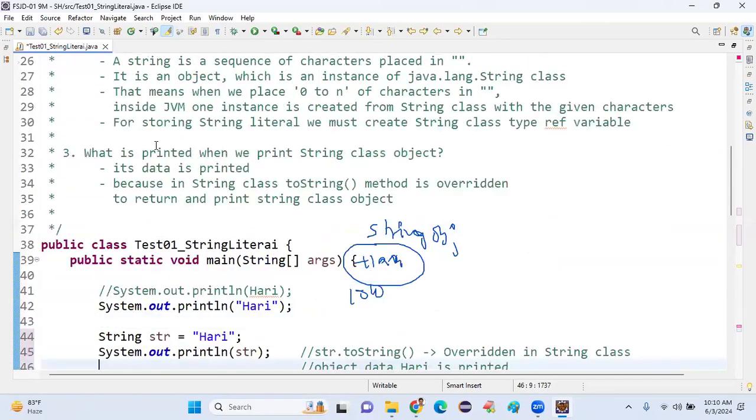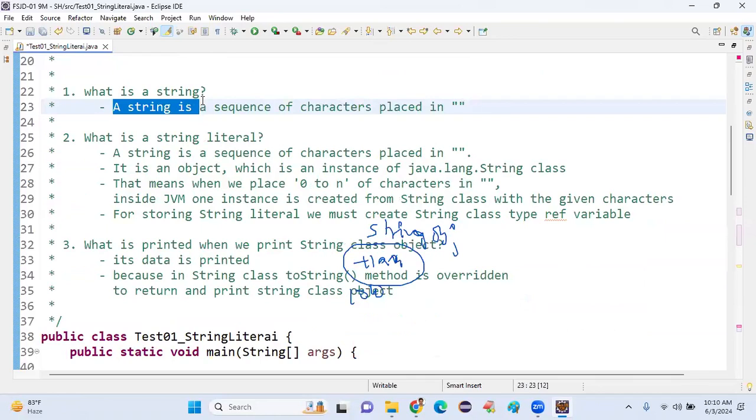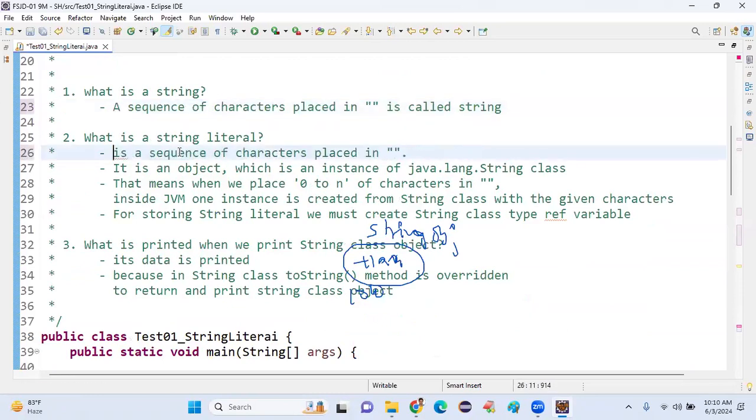And now finally tell me, what is a string literal? What is a string? A sequence of characters placed in double quotes is called a string. Okay, then what is a string literal? A sequence of characters placed in double quotes is called a string or string literal. Both are the same.